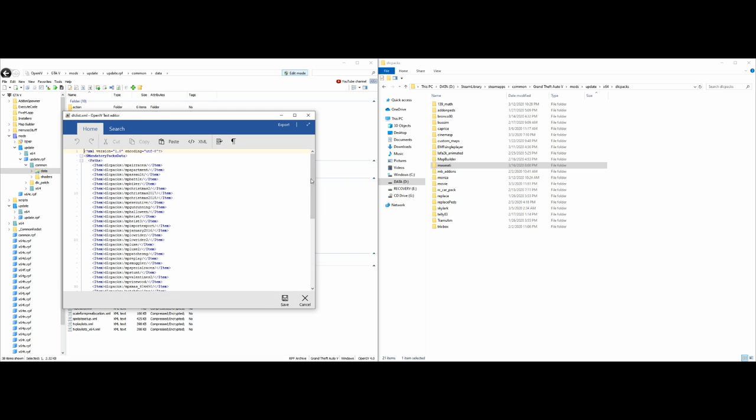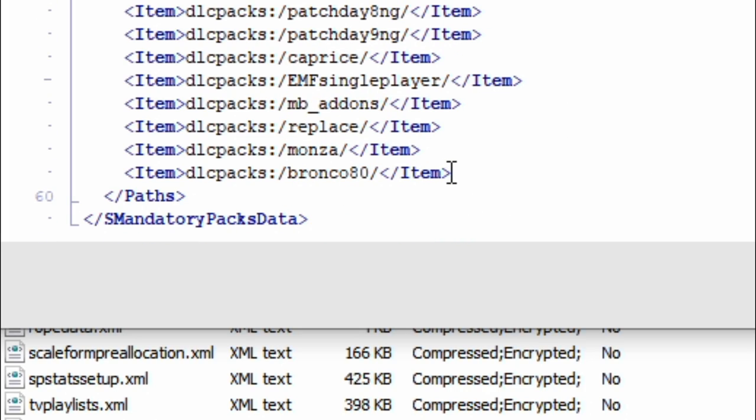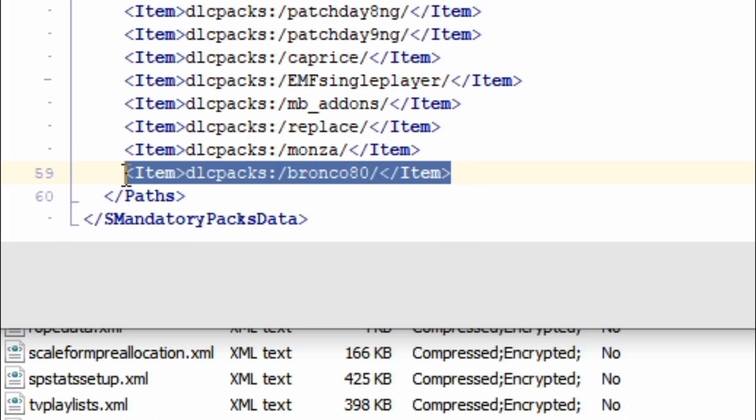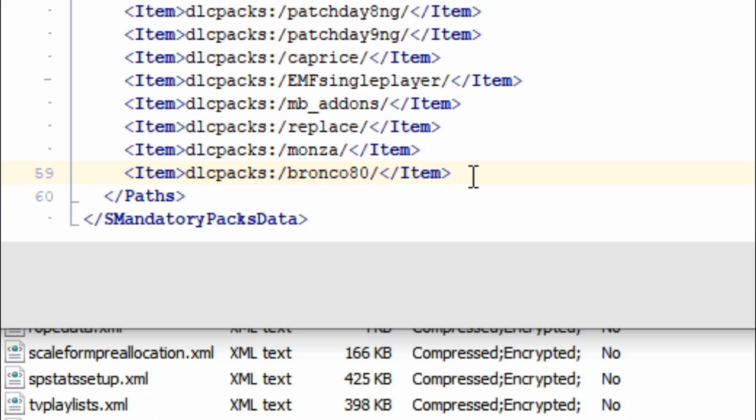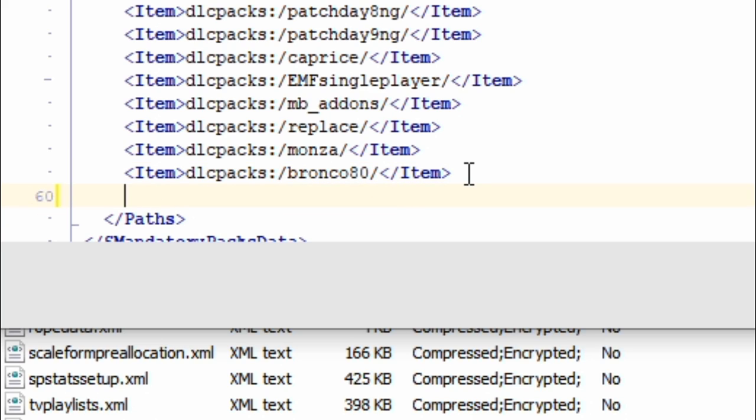This window will pop up. Scroll down to the bottom, highlight the last item line, just like I did here, and then copy it. Place the cursor behind it, press enter, and paste the same line you just copied. So now you should have two item lines that have the same name inside the item line.